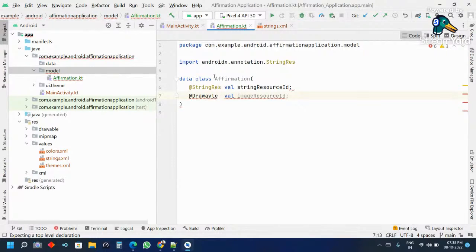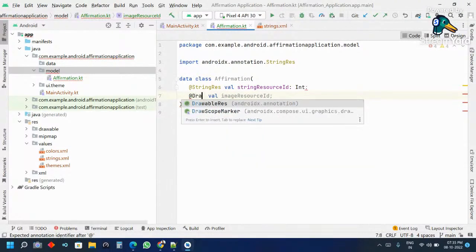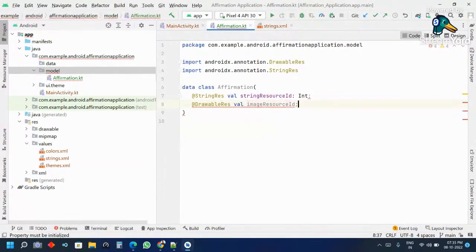Here it's showing an error. Okay, the return type I have not mentioned, so it is showing an error. Every resource ID has the return type of integer, so here I will give Int, and here also, the drawable resource will have a return type of Int. And here, sorry, we are passing a parameter, so no semicolon. We will give a comma. So here we have created Affirmation. It is a model which will return the string resource ID and image resource ID.